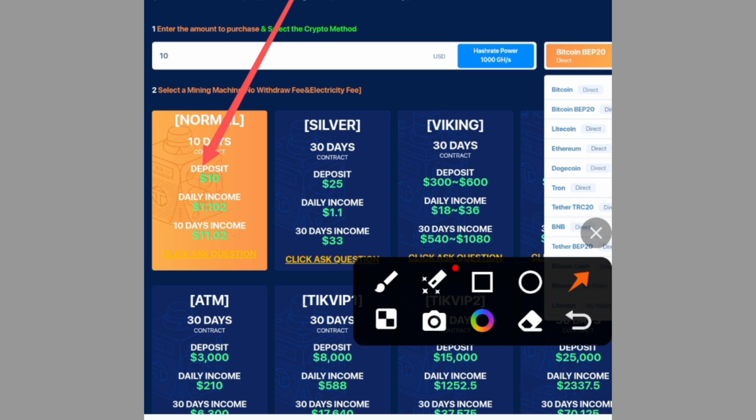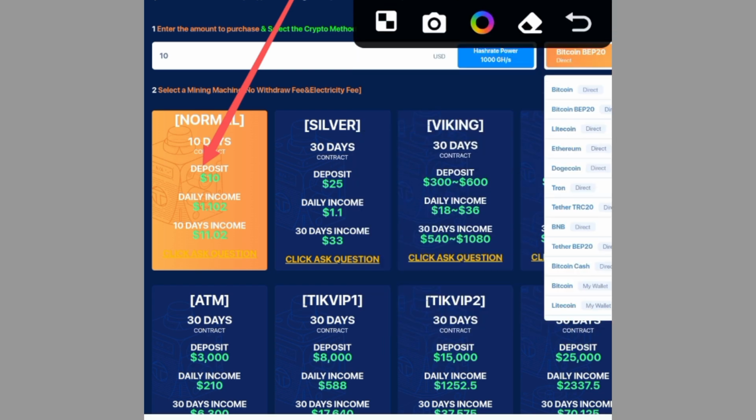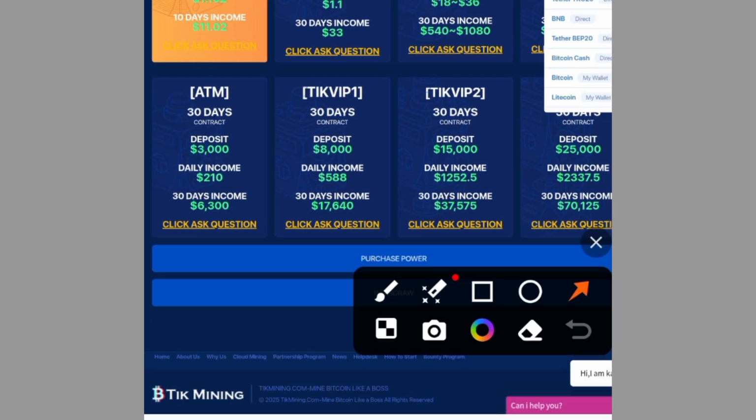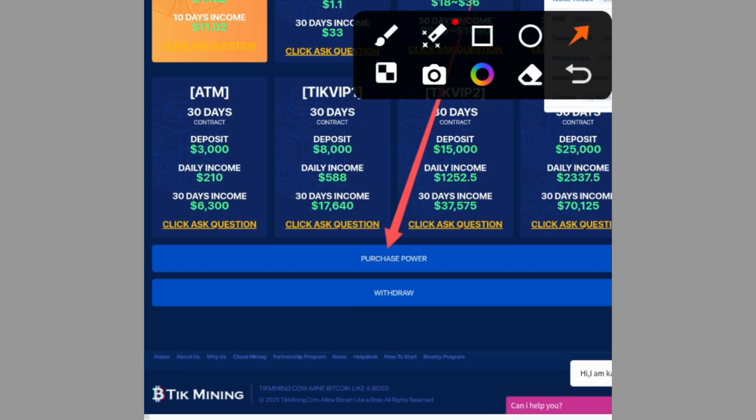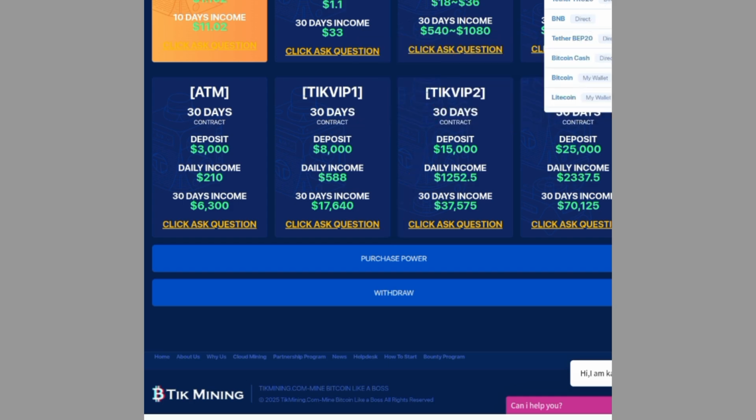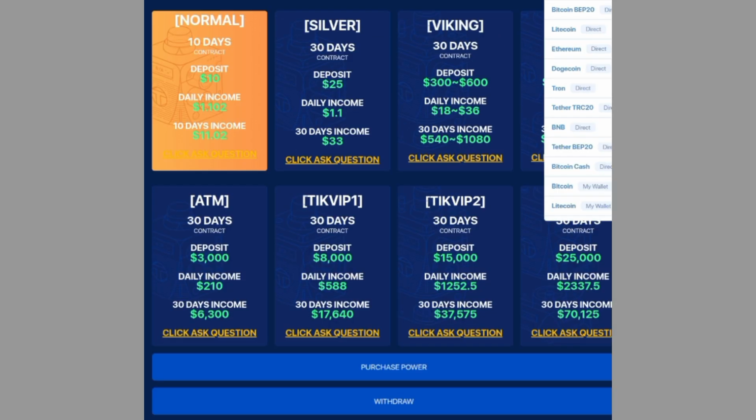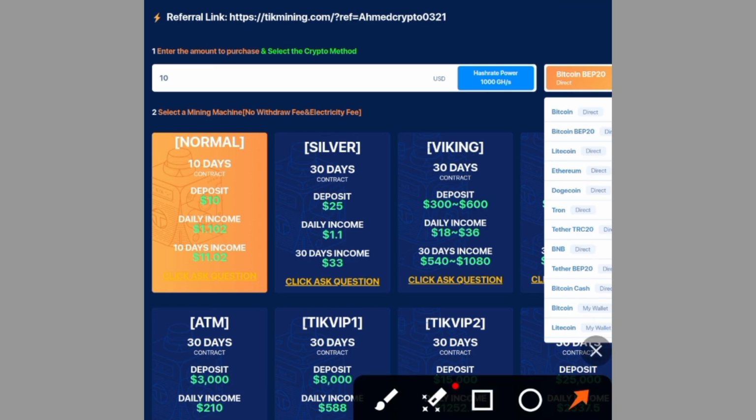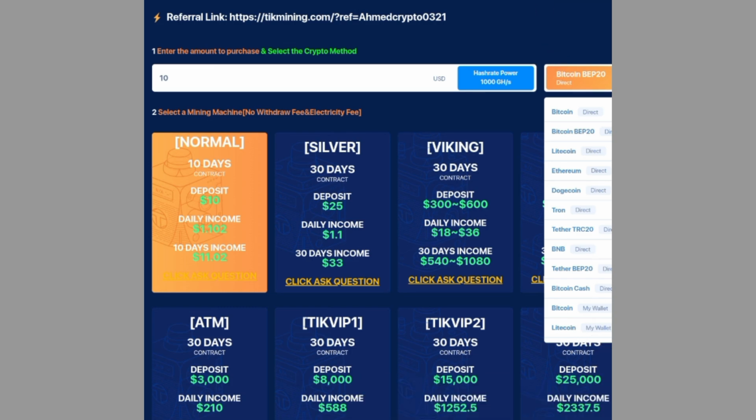So if you want to start with the first one, you just have to scroll down a little bit. So you see the button purchase power. Click on the button purchase power and follow the steps to increase your mining speed. Make sure you select the correct crypto. You can see that they already selected Bitcoin over here, but you can change it and select other crypto. Copy the address, send the crypto and increase your mining power.